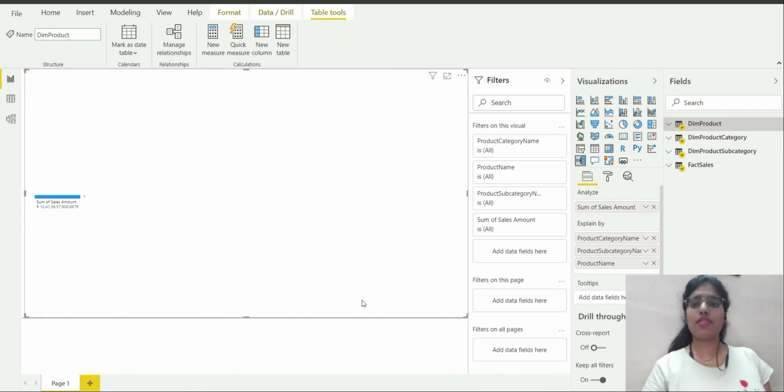Now you can see that once I have the selected dimensions in the explain by input, a plus sign appears over here.